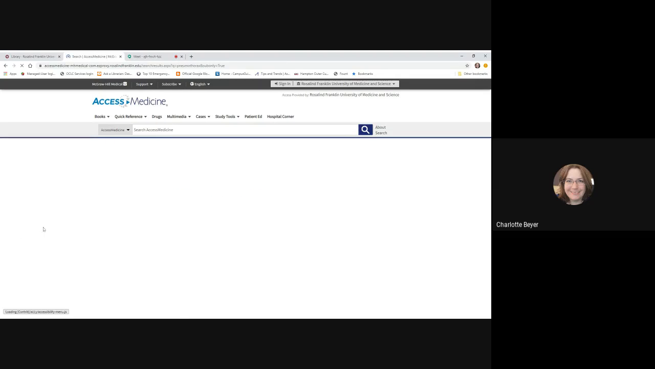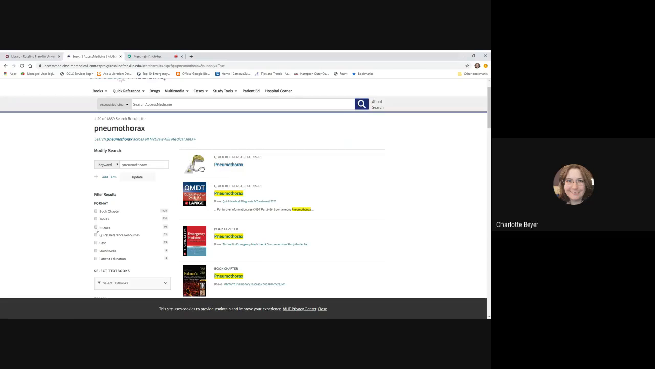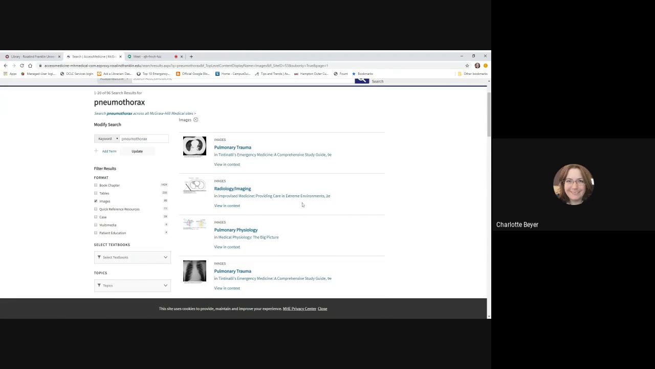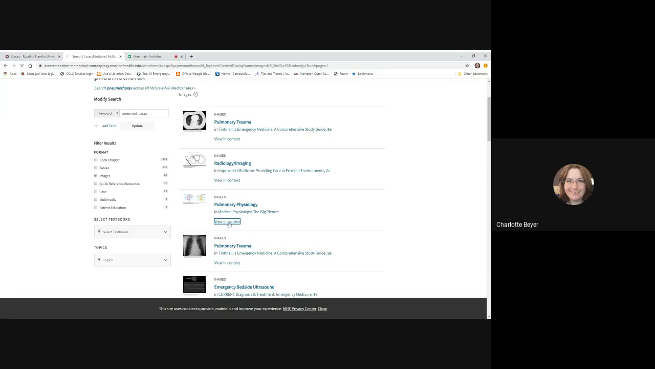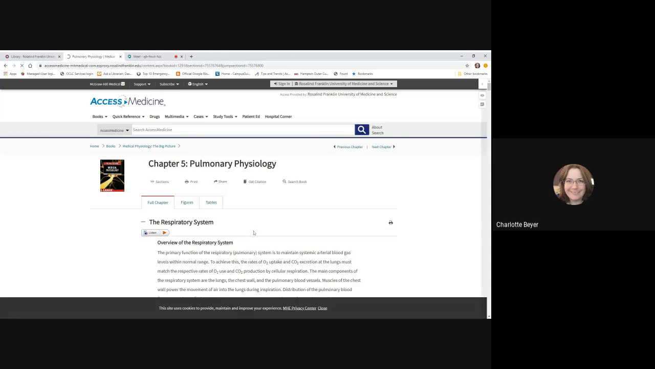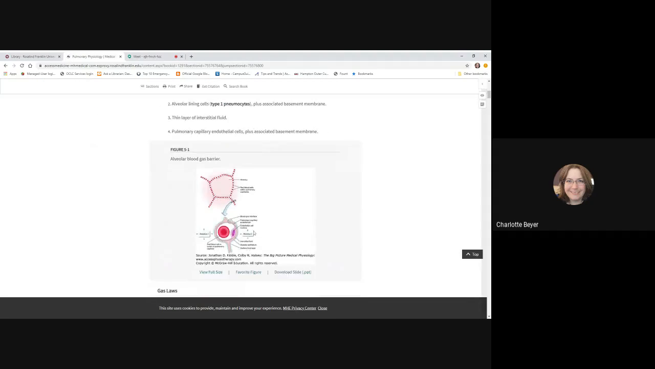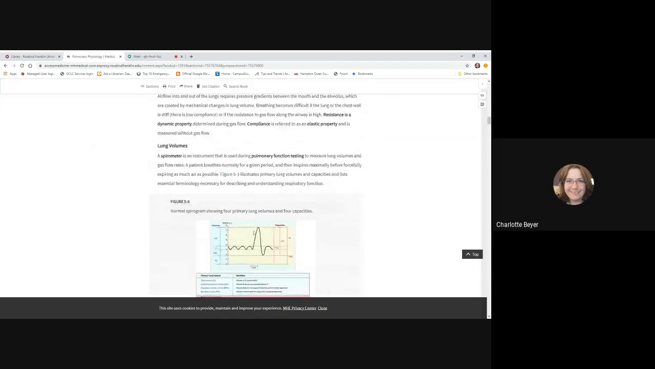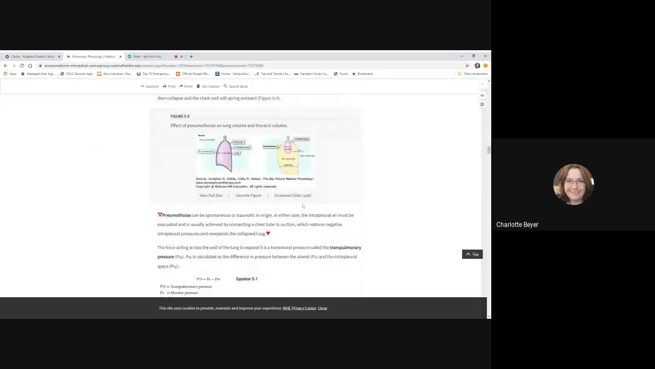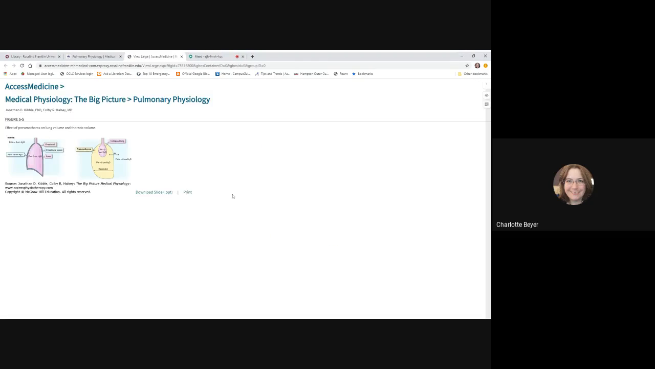And then to limit your results to only images, go to the left side of the page. Underneath filter results, click on the images checkbox. Then you can click on view in context, and it will bring you to the chapter that has the image. So it should be in here. Here we go. Now you can view full size if you'd like to see it a little bit closer up.